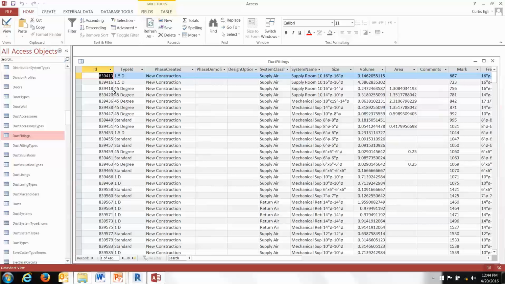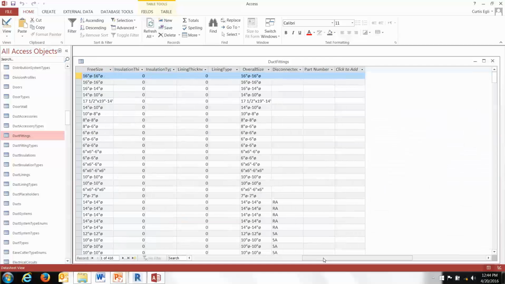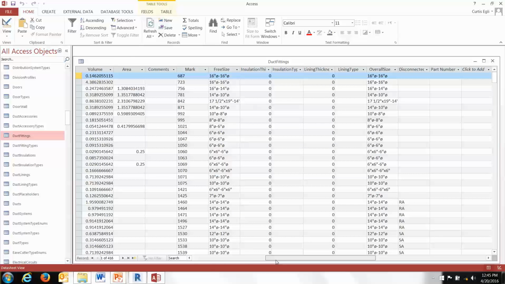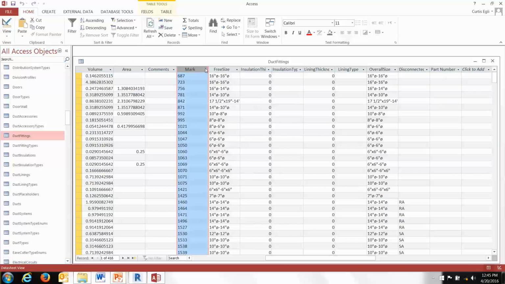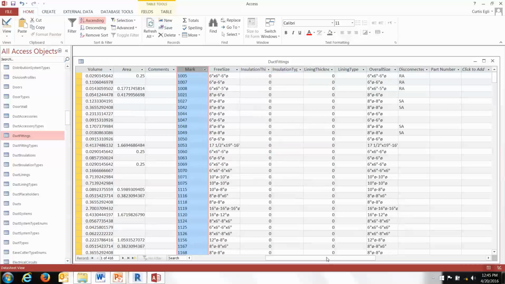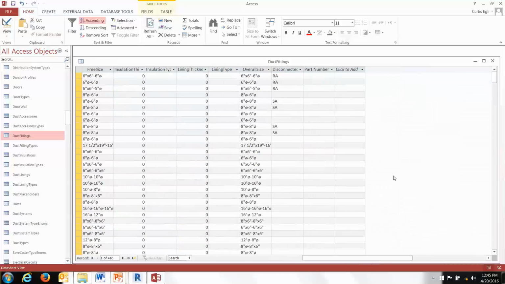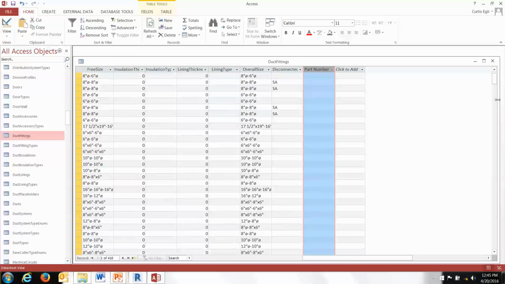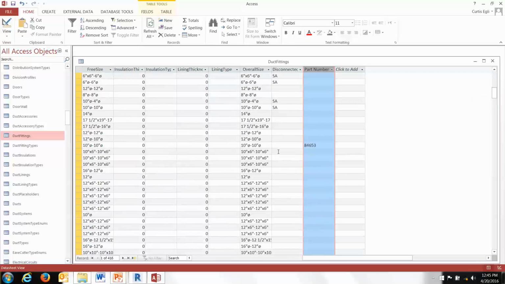Sweet, huh? So here's the ID in Revit, and here's the system name, and so on. And here's the part number that we created. That's what I was trying to show. Maybe what I'll do is sort this. That's another thing you can do here. Let me sort by mark. Sort A to Z. And then let's look at the part number. So I'm looking at this column right here. Scroll down, there it is right there.